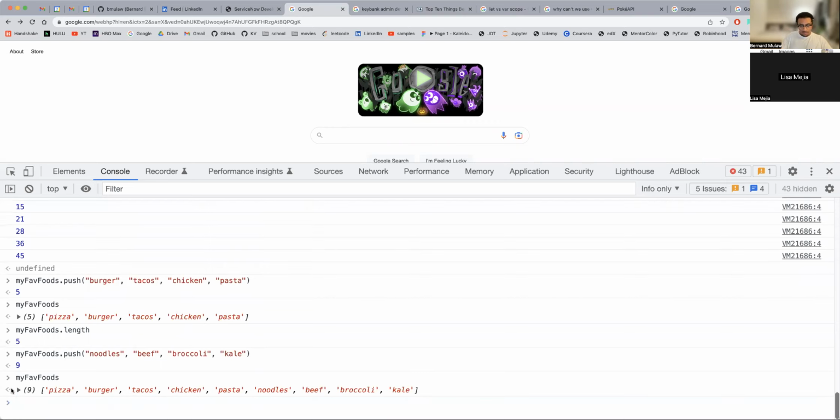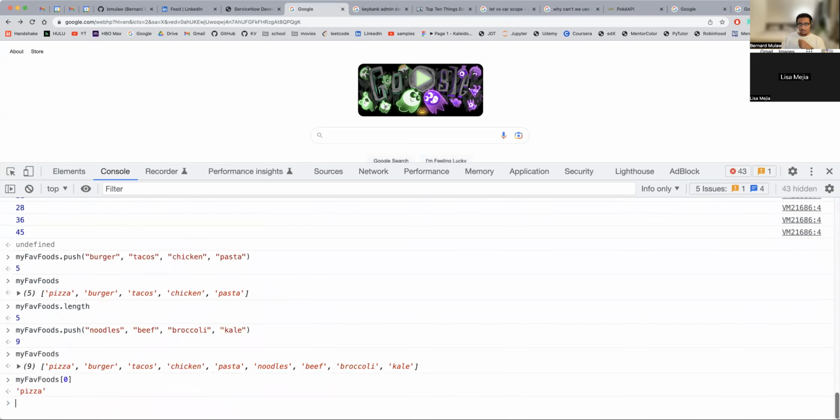Hold on, let me go into this. So my favorite food, if I want to access the first item, how do I do it? You would put the square bracket, and then 0. Okay, what if I want to access the last item?